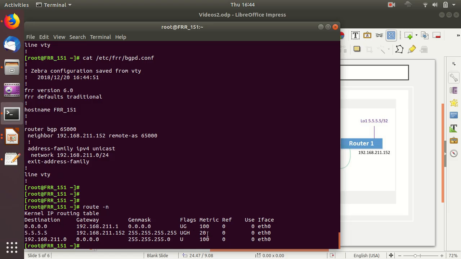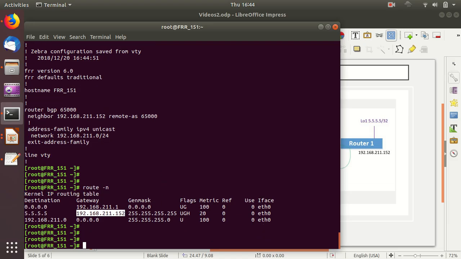If I do route -n, here is the host machine routing table. So this particular route, as you can see, is already installed in the routing table, the 5555, and the gateway is router 1. So this route actually is installed by the Zebra. Zebra got this information from the BGPD that, hey, I got this new route, and this route has to get installed in the routing table. And Zebra by default installs in the host routing table.